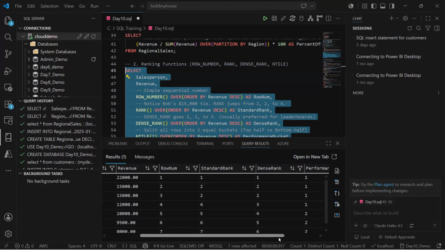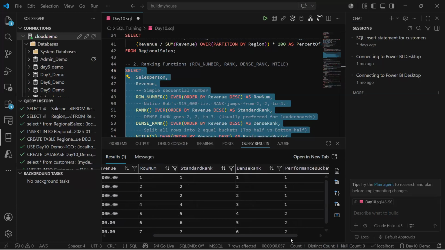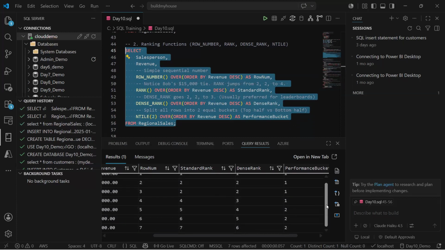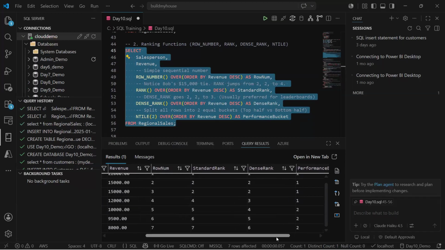And then ntile is dividing the entire revenue into two buckets. One will be the top and the second will be the bottom. So we have here two values: 1, 2, 1, 1, 1. All these are the top buckets, and the bottom ones will be the bottom buckets.